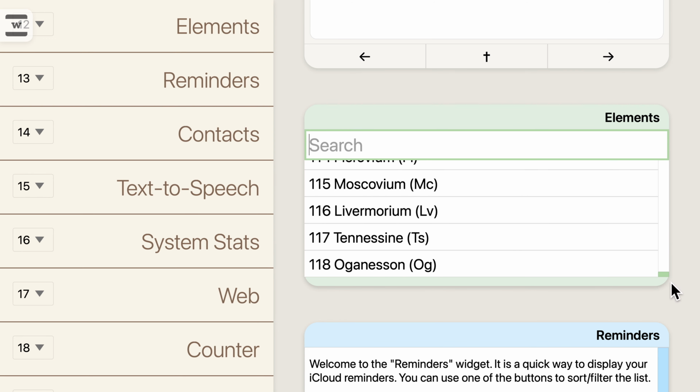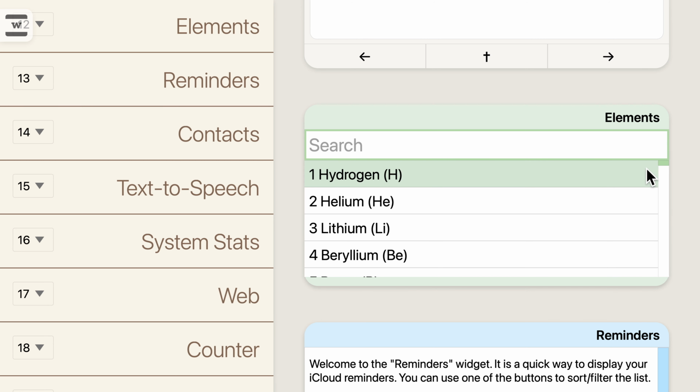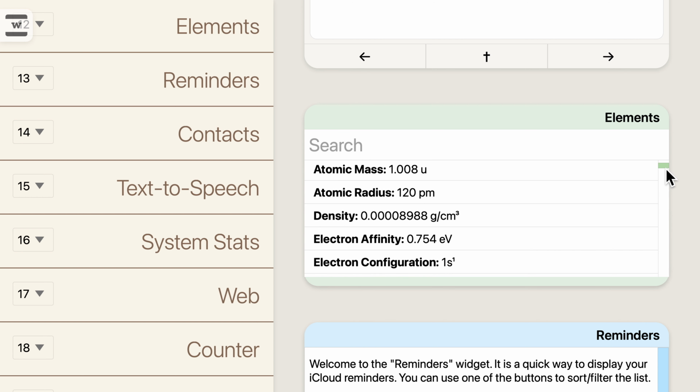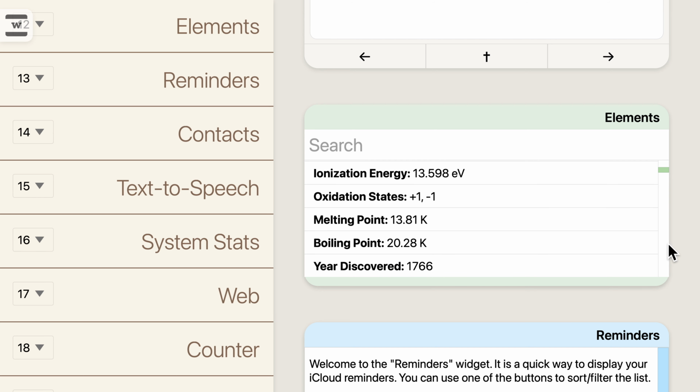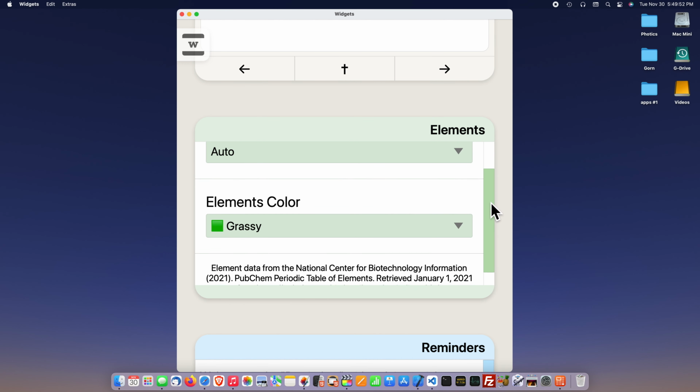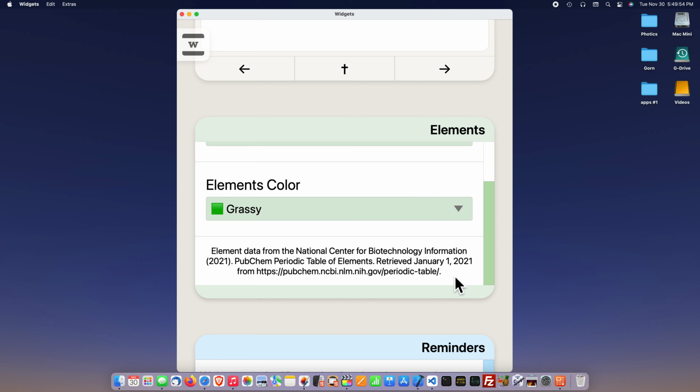Detailed information for each element is also included, such as the chemical group, standard state, atomic mass, atomic radius, density, electron affinity, electron configuration, electronegativity, ionization energy, oxidation states, melting point, boiling point, or year discovered. The element data is from the National Center for Biotechnology Information, which was retrieved earlier this year.